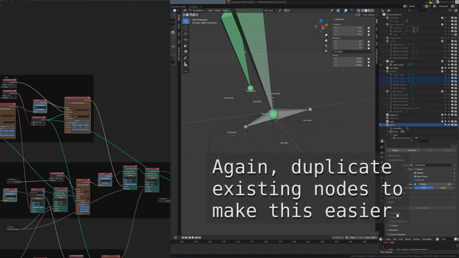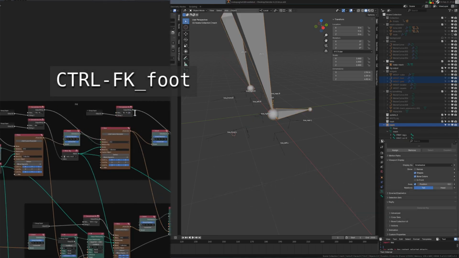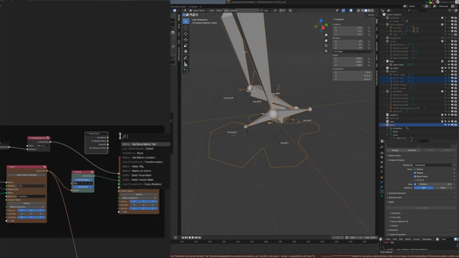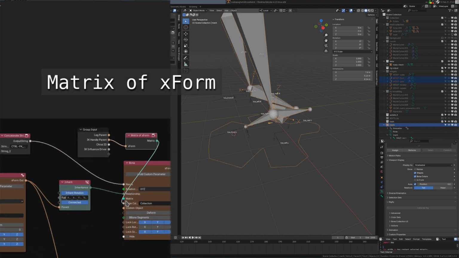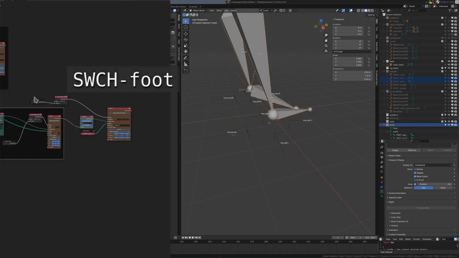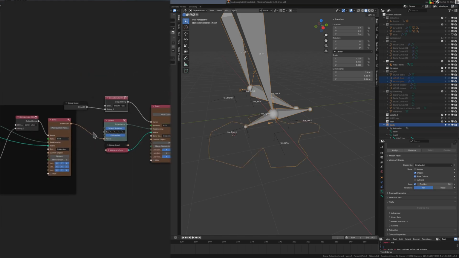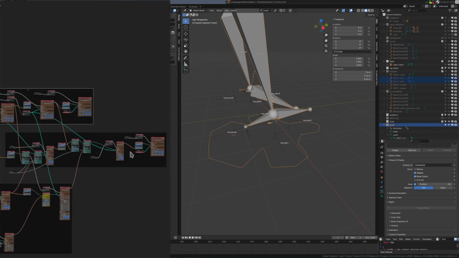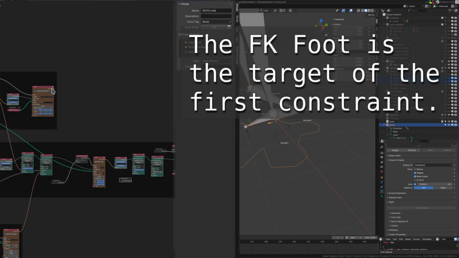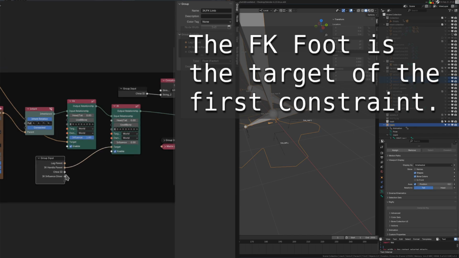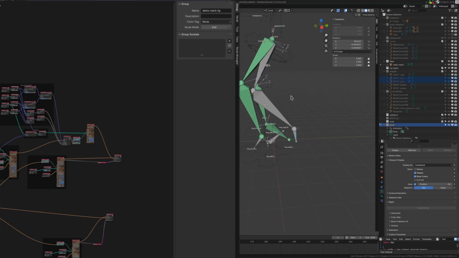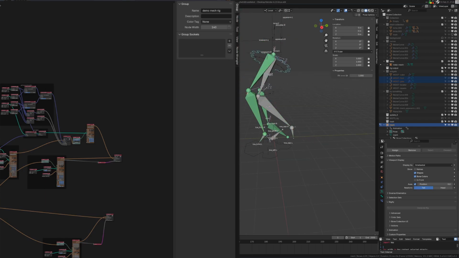Now that we have our IK foot, we can go ahead and make an FK foot. We're going to use the matrix from our IK handle parent for the FK foot. So we're going to get the matrix of X form, and that works. Super easy. Now we're going to do the same thing with our switch. Change the name. Needs to have its FK and its IK copy transforms. From the FK foot, we copy transforms in the FK one, and we're going to grab the IK handle parent. We're going to use the IK influence driver for the IK constraint. And now, if we want to, we can switch between IK and FK, including the foot.